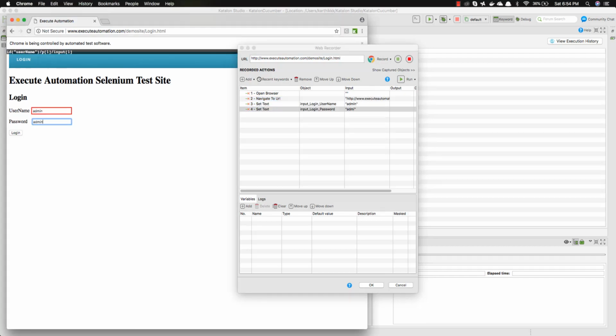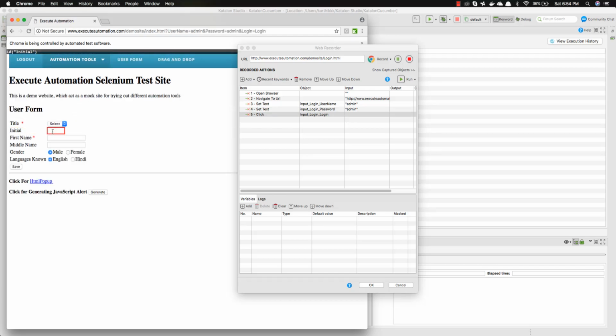So admin, and the password is admin as well. I'm gonna hit login here, and for the initial, I'm just gonna enter KK. First name, I can say it's Karthik. I'm gonna just leave everything as it is. I'm gonna hit save, right?